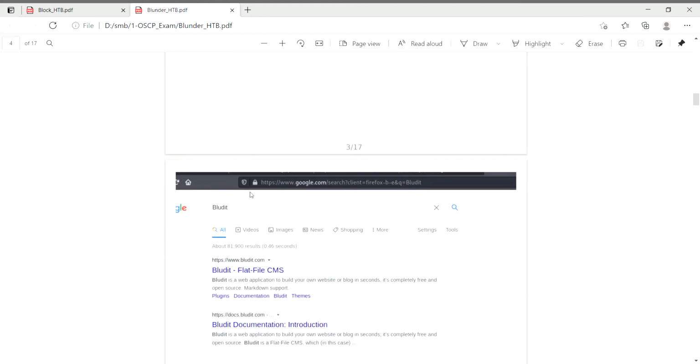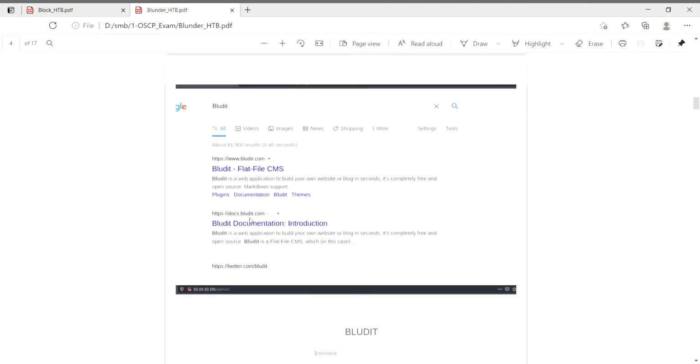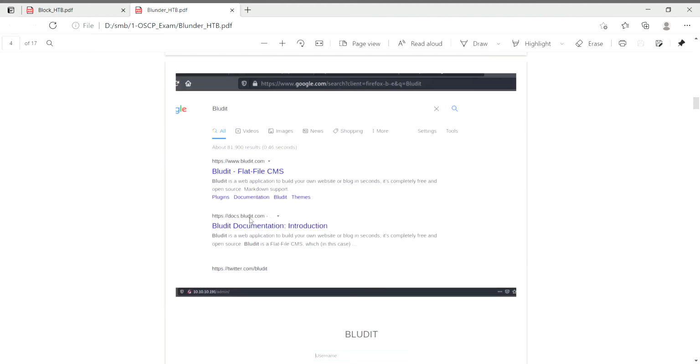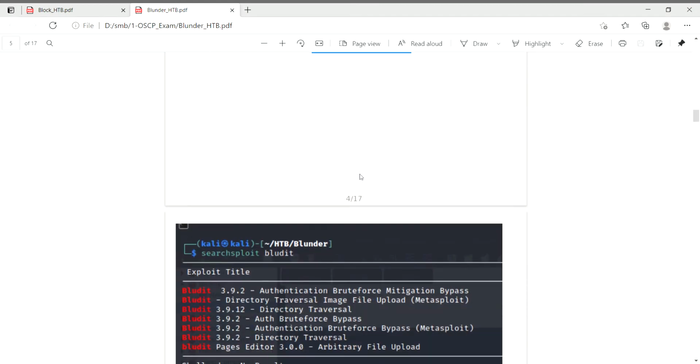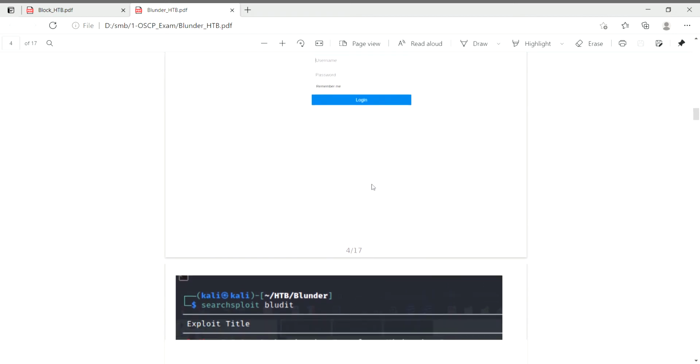So I have checked what is Bludit. It is a web application to build your own website or blog. It is completely free and open source, with markdown support. So the admin directory is Bludit, and this application runs under Bludit.